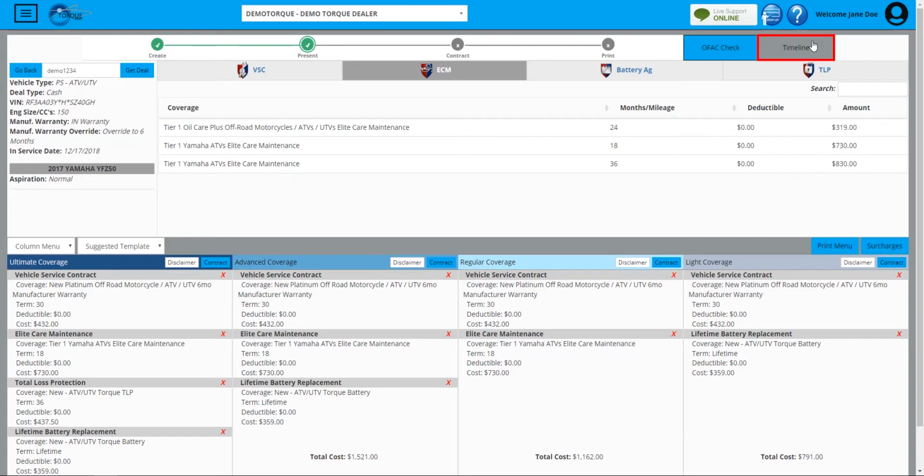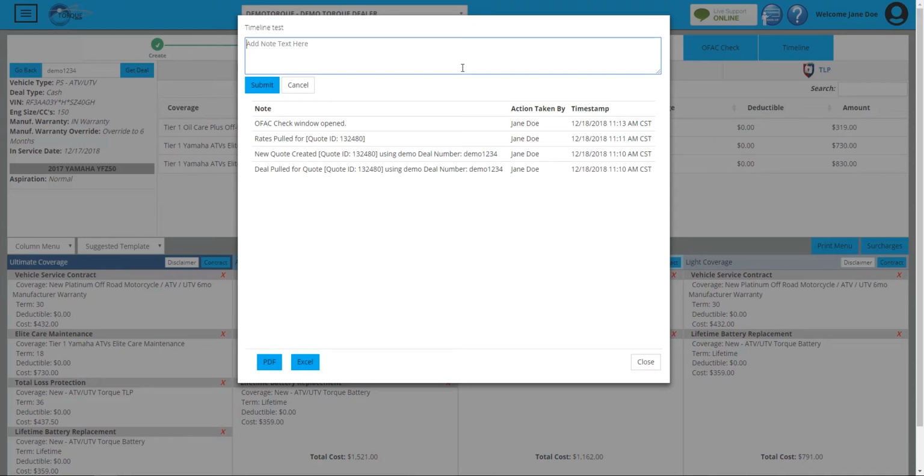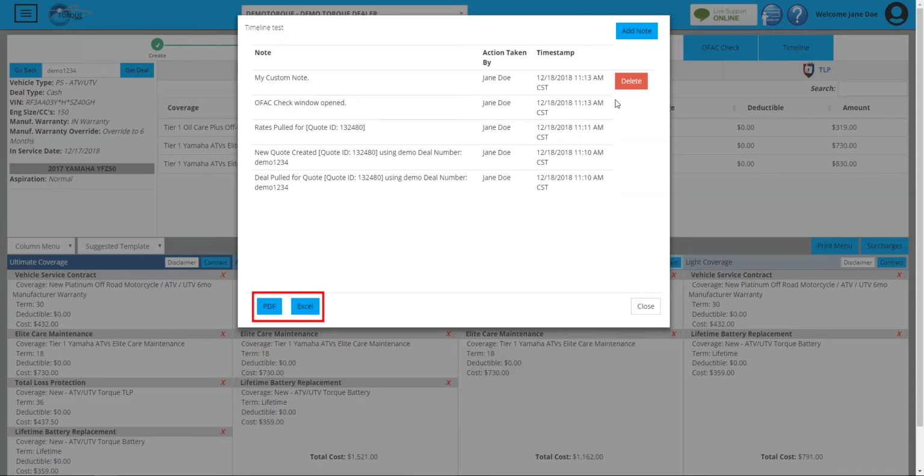I'd also like to point out the timeline feature. This is a feature that can be accessed throughout every following step of the quoting and contracting process, and it shows you all activity on the quote or contract. You're also able to make notes. The timeline can also be exported as a PDF or Excel document in case the process ever needed to be reviewed in the future.